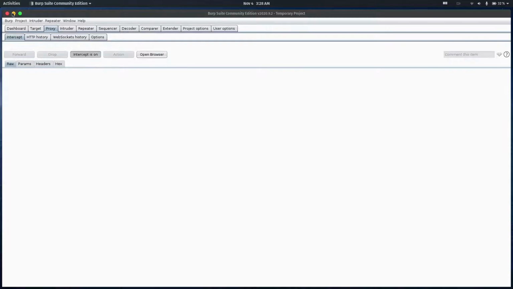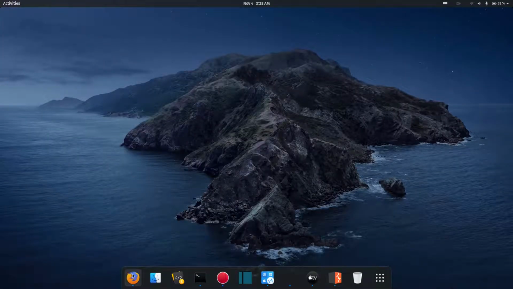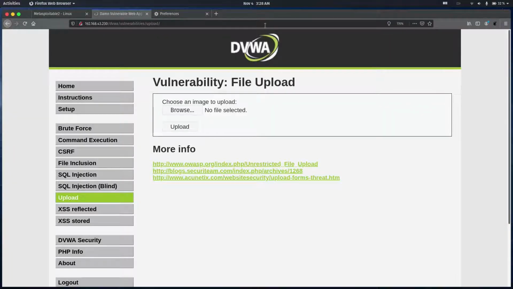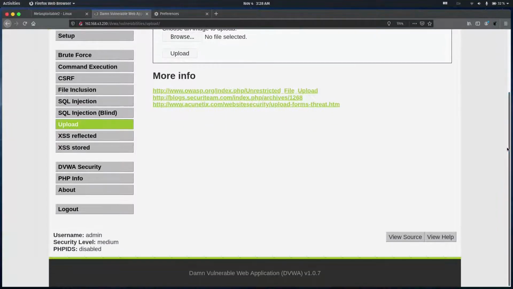So I'm going to minimize this, and now I'm going to go back to the DVWA web application again. What I'm going to do now is rename my malicious PHP shell. I'm going to change it to a .jpg extension so that I can upload it to this website, which checks file extensions to make sure that only a file with a JPG file extension is being uploaded. So now I'm going to trick this particular web application by changing my malicious PHP shell to a .jpg file extension.